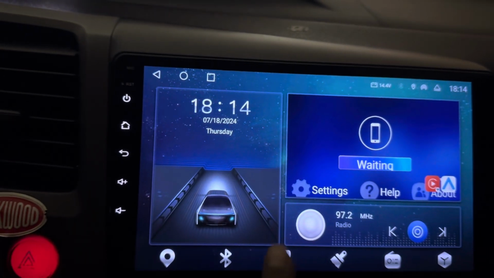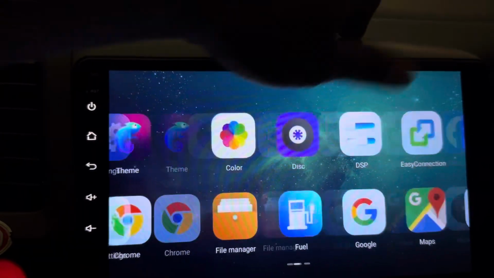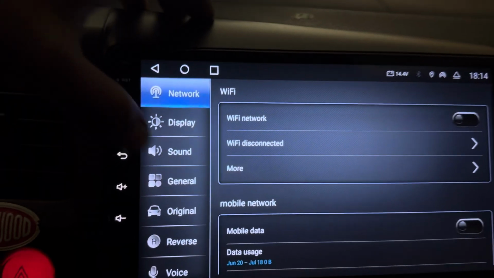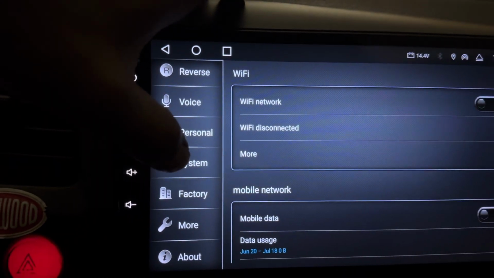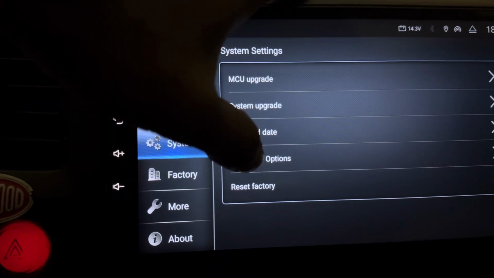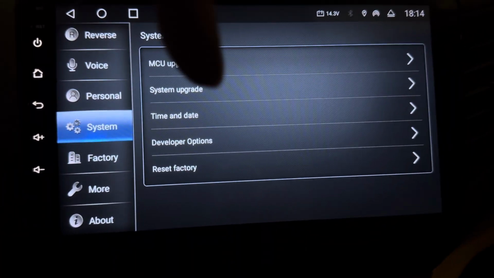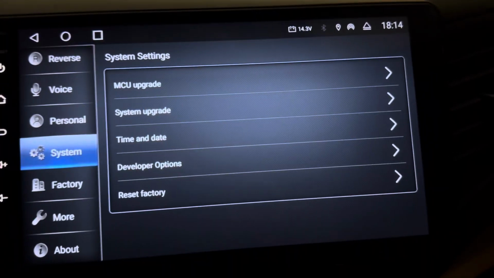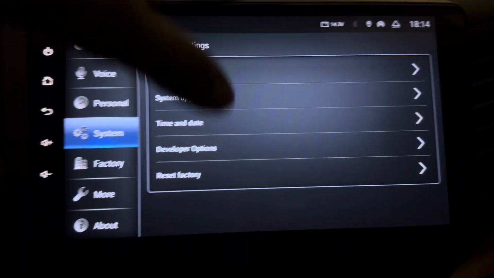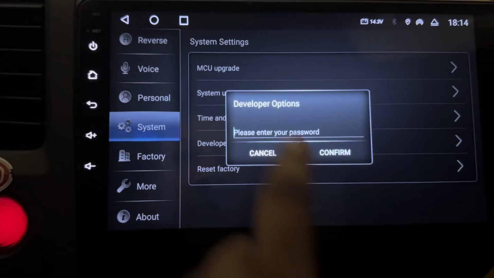Go to settings. Sorry, you have to go to developer option. I have a separate video on how to enable the developer option. I'll put it in my video, so you can click it if you don't know how to open it. Okay, so open the developer option.